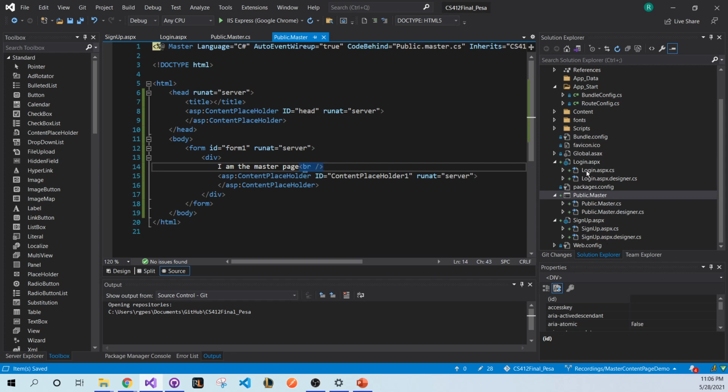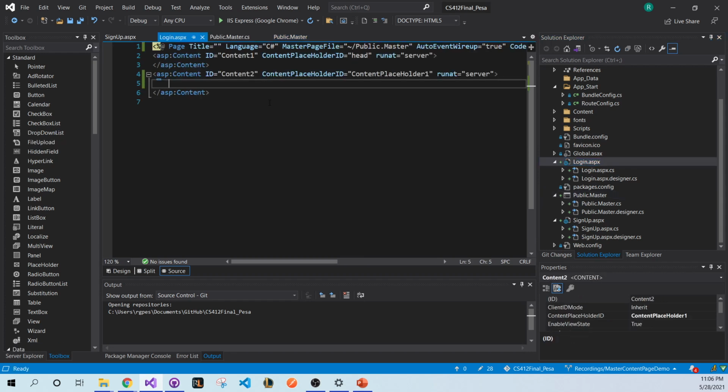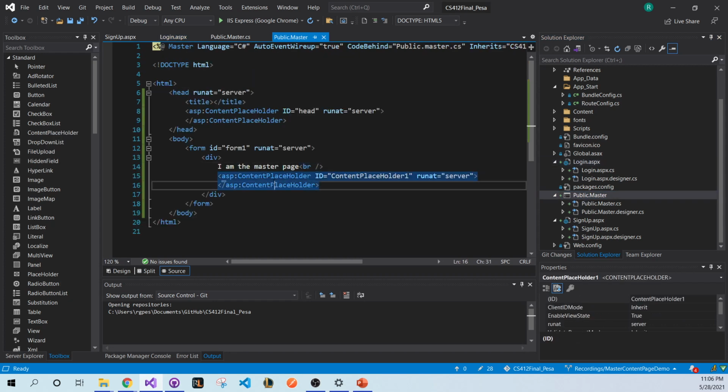Then we'll go to the login page and say in here, I am the login page. And in the sign up page, we'll say, I am the sign up page. Here you'll see what it's going to do: it's going to take this text right here within Content2, and replace ContentPlaceHolder1 in the public.master page. It's going to replace it with that text.